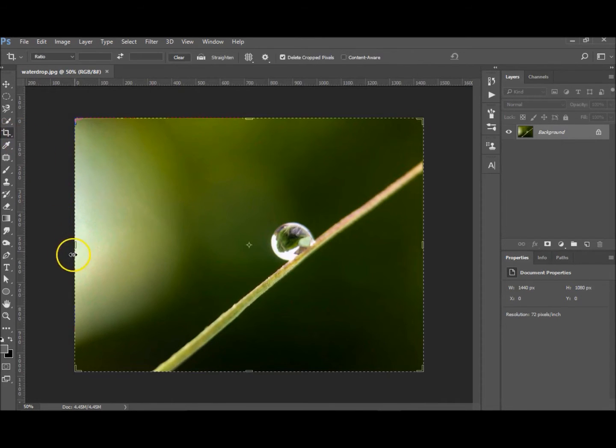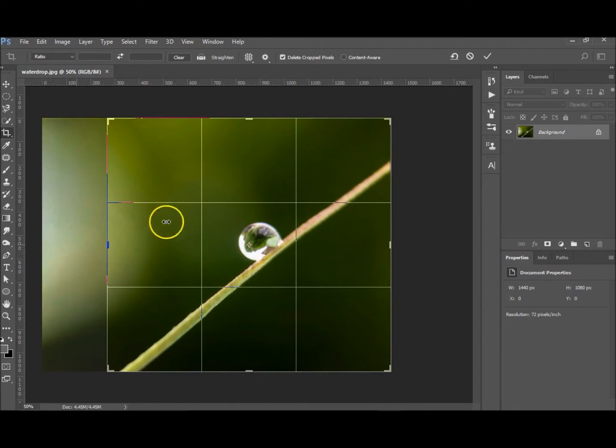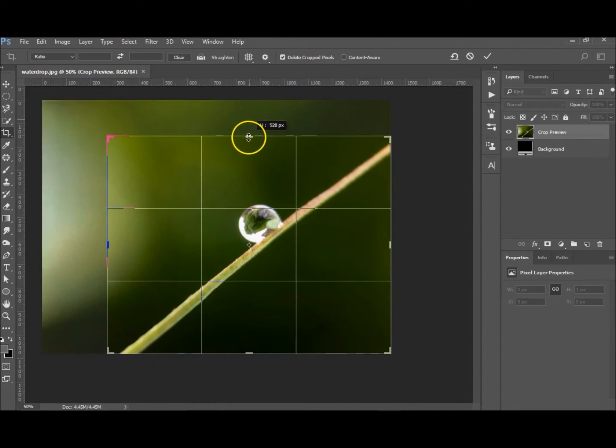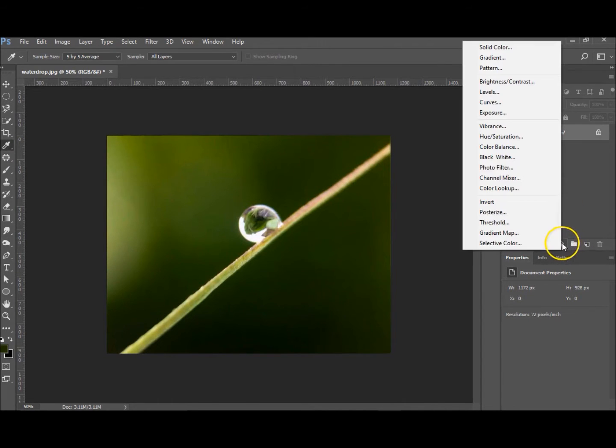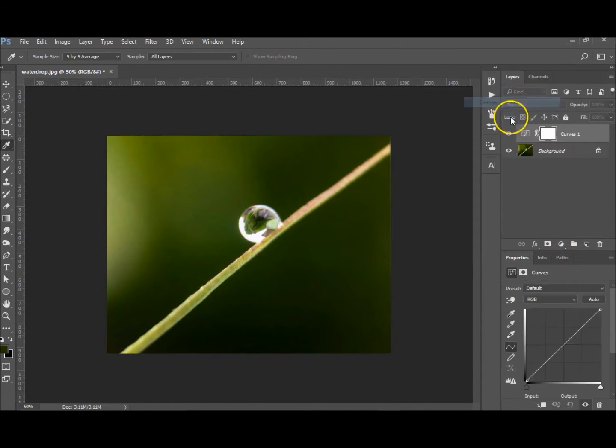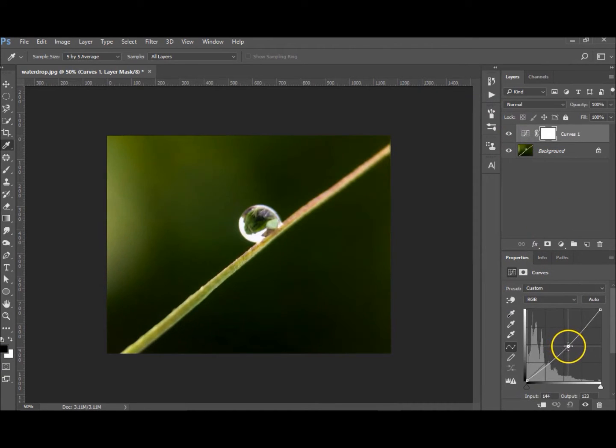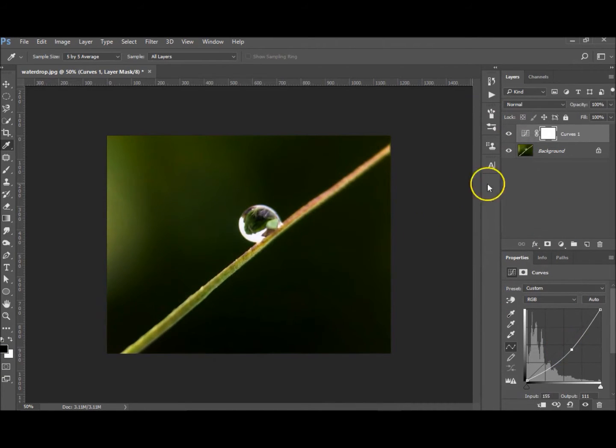I'm just going to make a few adjustments just to get the log loaded with a bit of information. So I'm just going to crop it a bit there. I'm going to use the eyedropper tool, just a few clicks around, and let's create a curves adjustment and just bring that down.